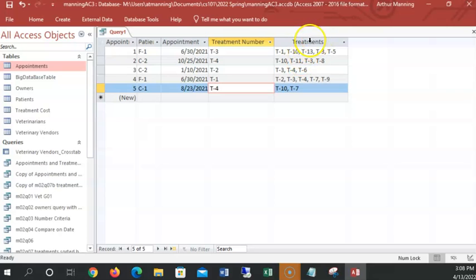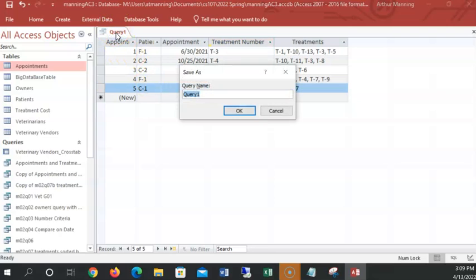So this is the treatments. This is treatment number that only had the single value typed in. This is that multi-value field we created. Okay. Multiple rows. Oh, this one, I forget, they want me to save this one as M03Q01. So let's save this query, just as evidence that we've been here. Haven't saved it for a while.